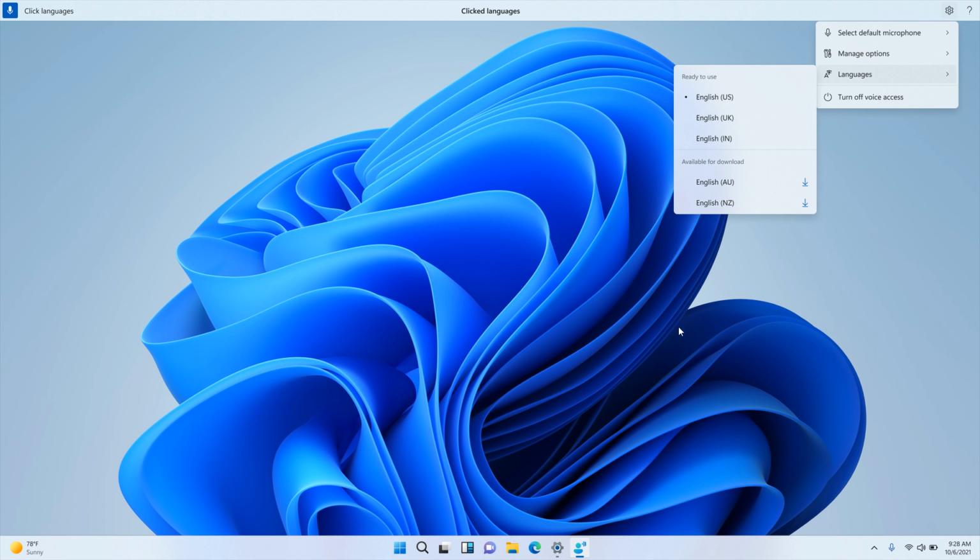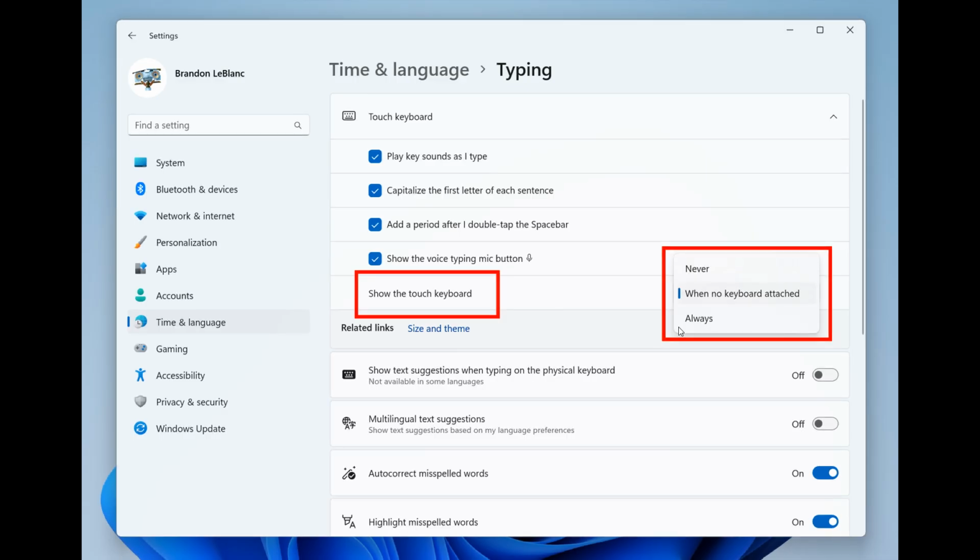So voice access is available in more English dialects now. And another feature that has bled over from last week into this week's dev channel build: updated touch keyboard settings, where there is, as we can see, a new drop-down menu with three options to control whether tapping an edit control should launch the touch keyboard. So we get never, when no keyboard is attached, or always.